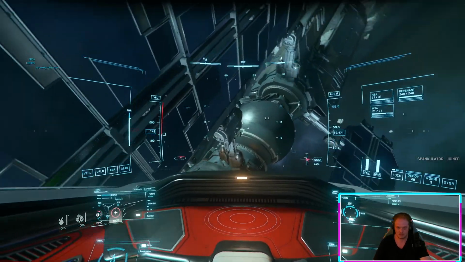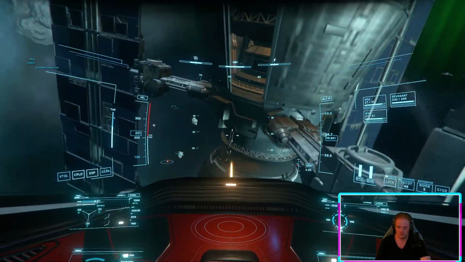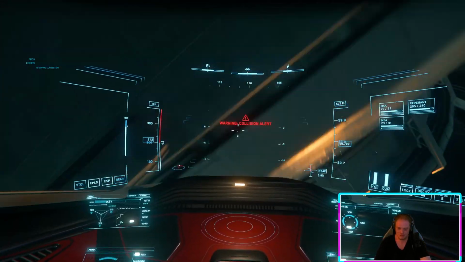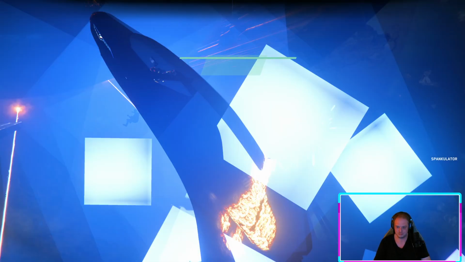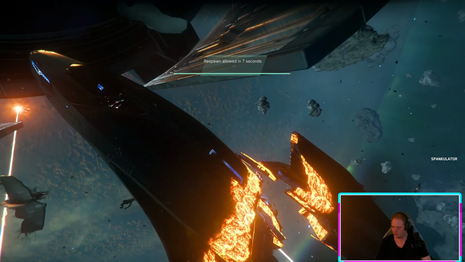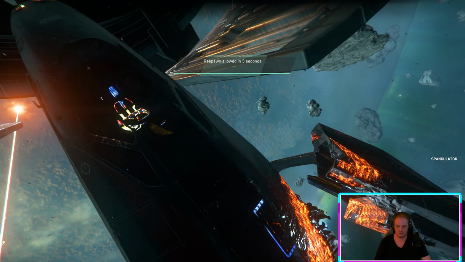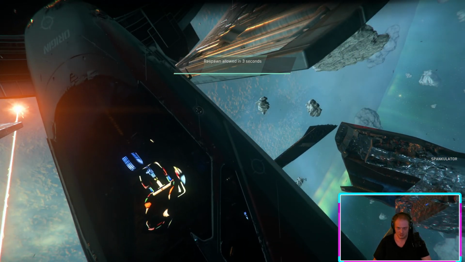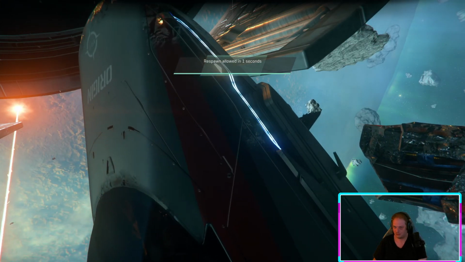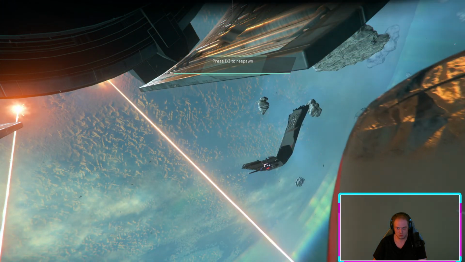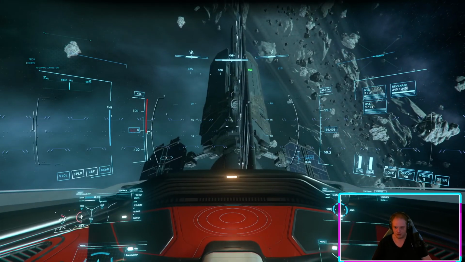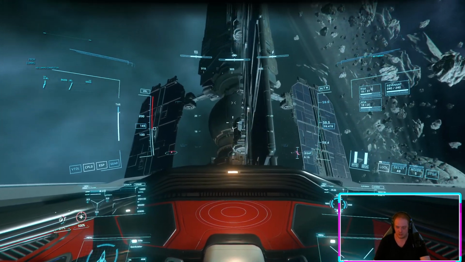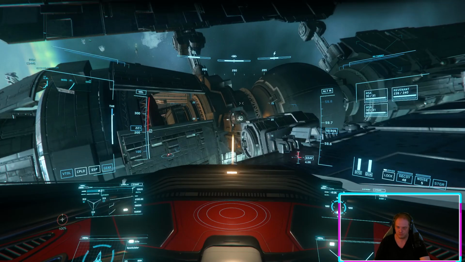So this is Star Citizen. It tries to explode here. See that my head is not lagging, and hopefully my voice is clear as well. Hopefully the game will run smoothly as well, even if I'm playing this in 4K and I stream it in 1080.